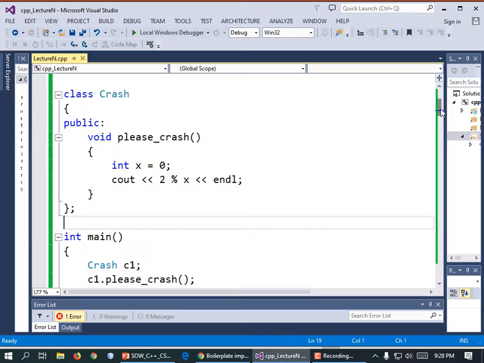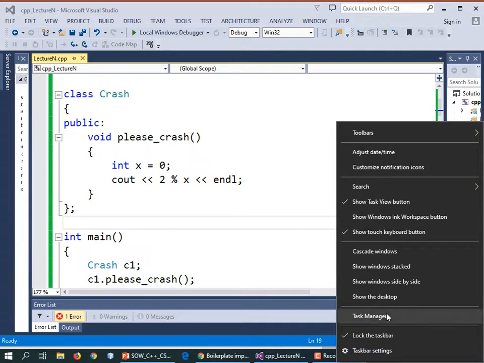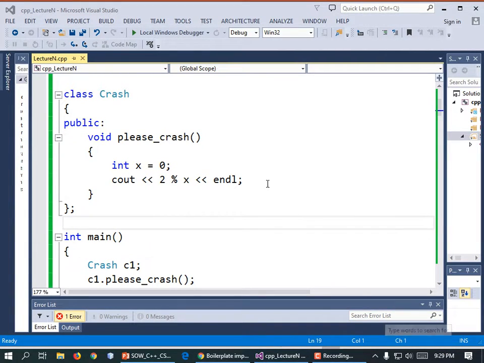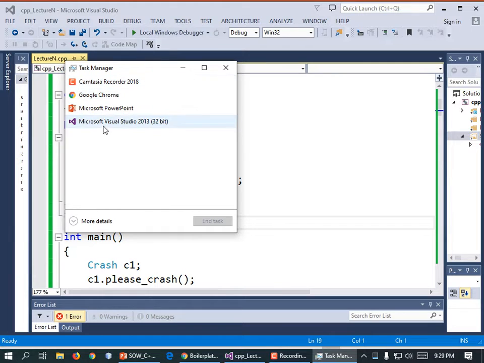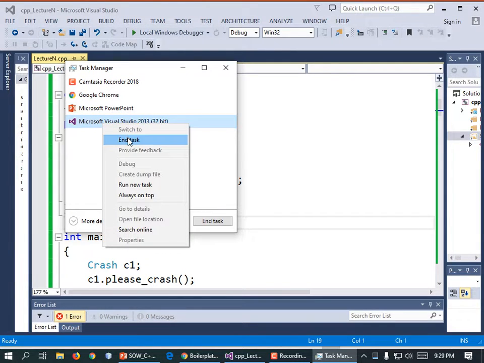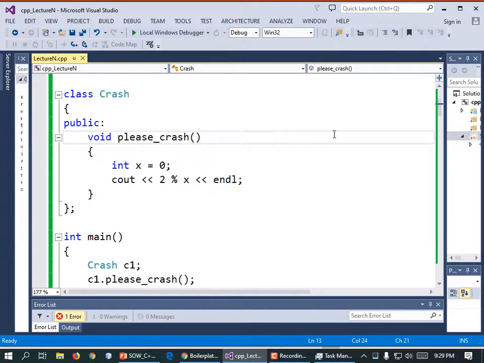Sorry, gang. If Visual Studio crashes entirely, just kill it and restart it. I hope you know how to kill a program. You launch the task manager, find it in here, right click it and do end task. And of course you know that there's more than one way to get to the task manager.